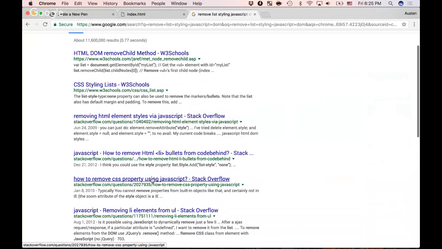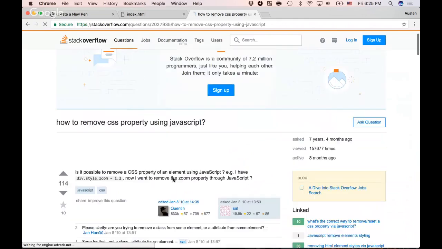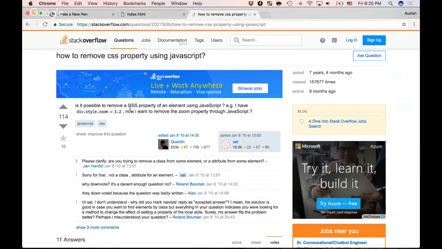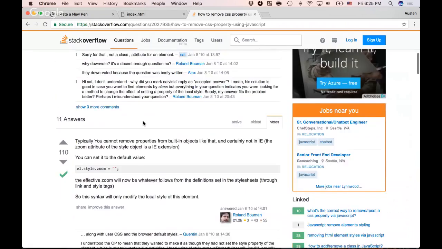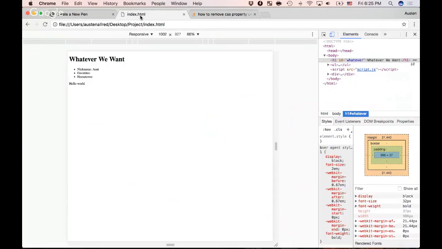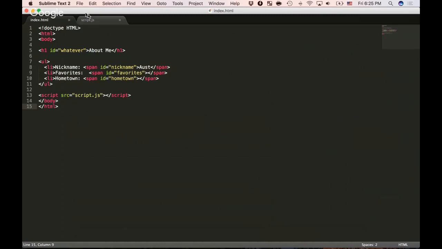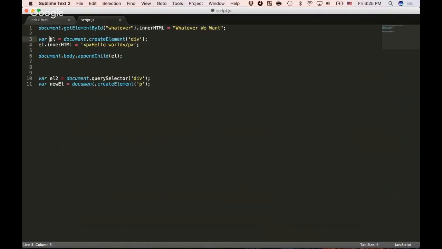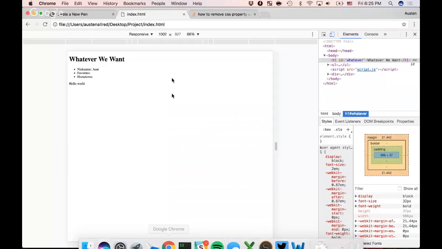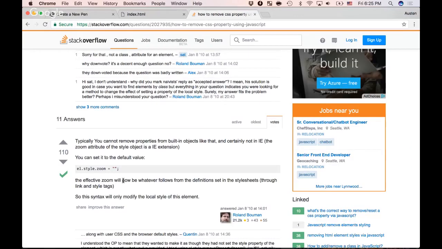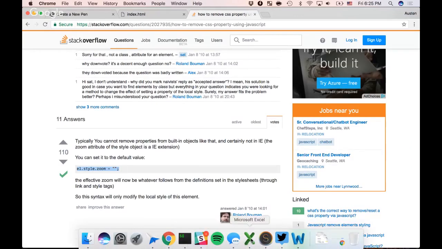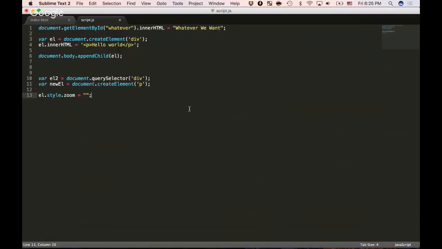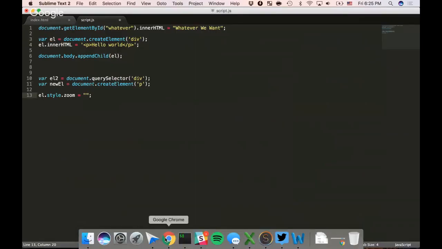This is actually a really good question here. So we're going to jump into that just because. How can I remove a CSS property? The answer is basically you can't, but you can zero it out. So like over here, we had this variable that we called L. So looking at this, we can say L.style.whatever and just zero it out. Basically make it go back to being nothing.